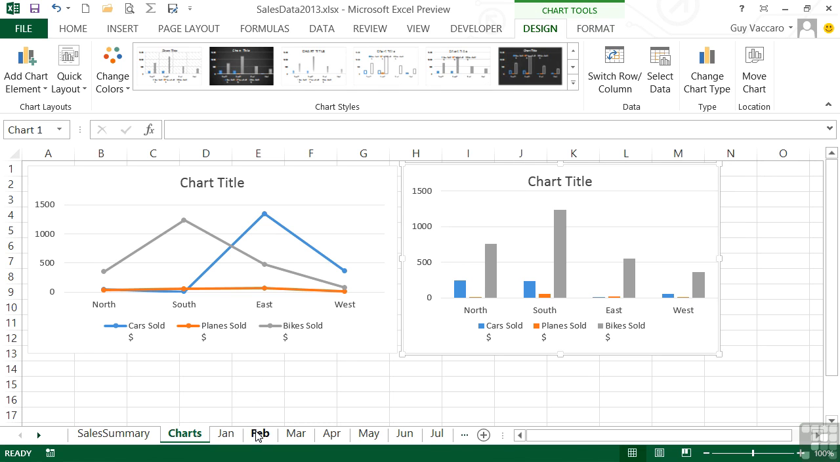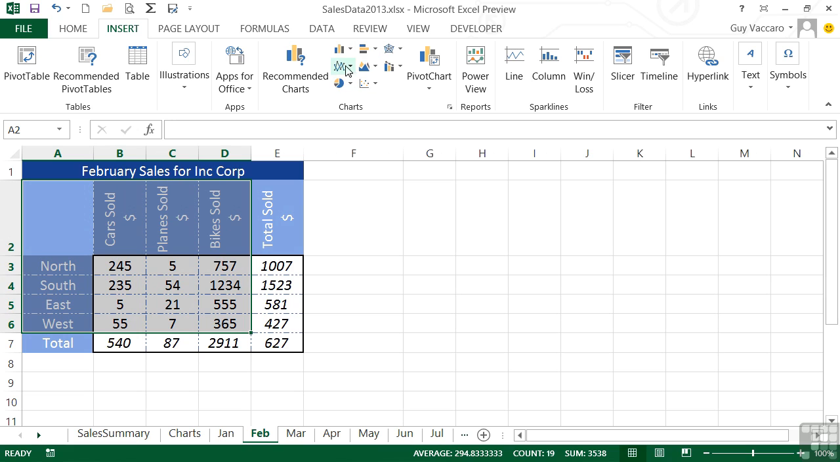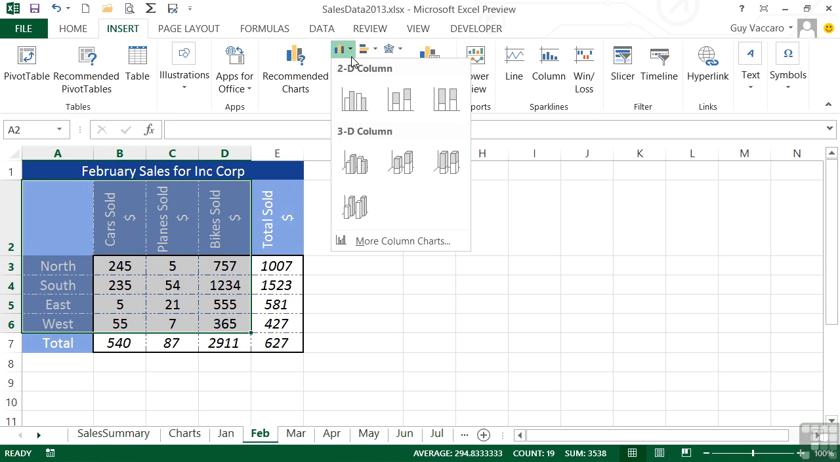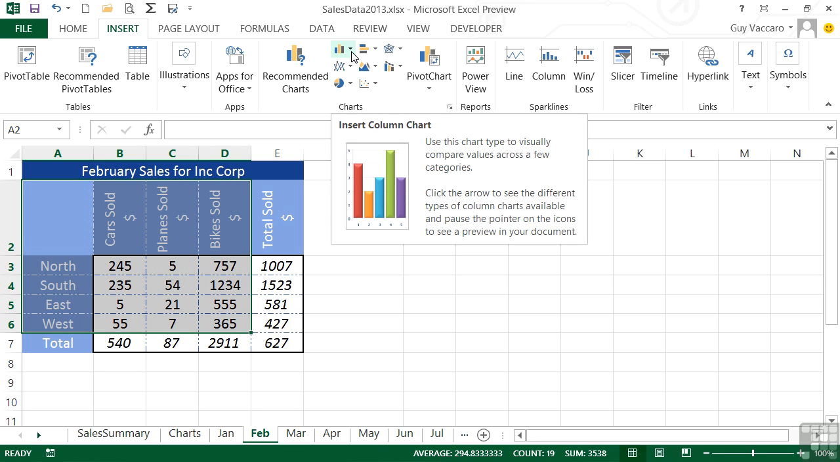So we have create a chart, selecting your data, insert, choose the chart type, and then the subchart type from the drop down, or the quick keyboard shortcut for creating a chart, which is F11 on the keyboard.